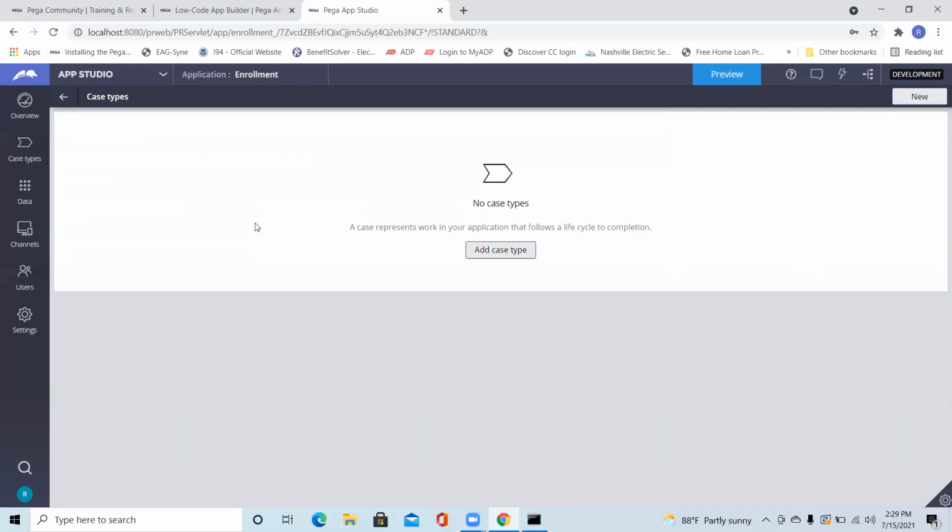For example, a registration case. Right now we don't have any task or case assigned to our application, so we will add a case type here and create the registration case. When I create it, don't get confused; I will go through the details of the case. We already discussed what a case is: an end-to-end transaction. It has various stages.